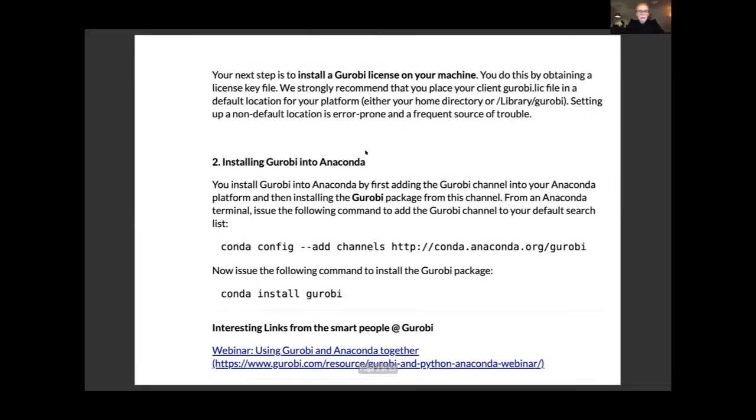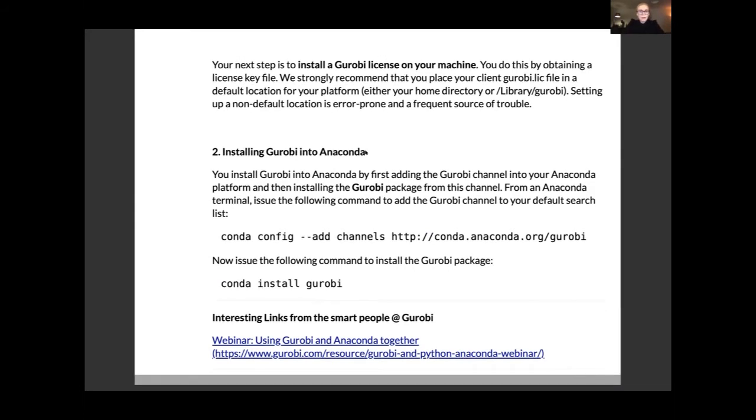And then there is some basic way to use your platform with the Gurobi optimization software. And at the end of the slide, you see an interesting link. That's actually a webinar from the people at Gurobi, where they show in a nice video format how to use Gurobi and Anaconda together. It's basically similar to this workshop, but not as interactive, of course.